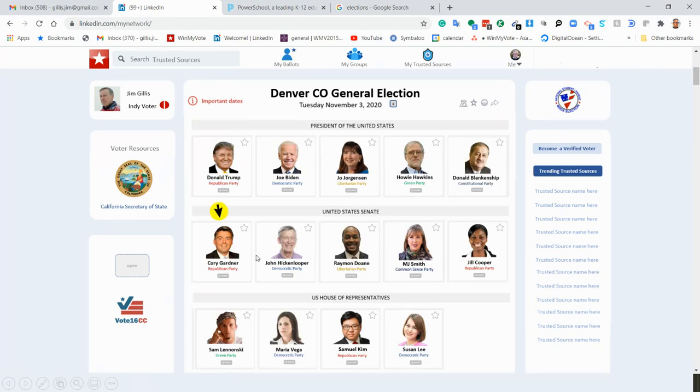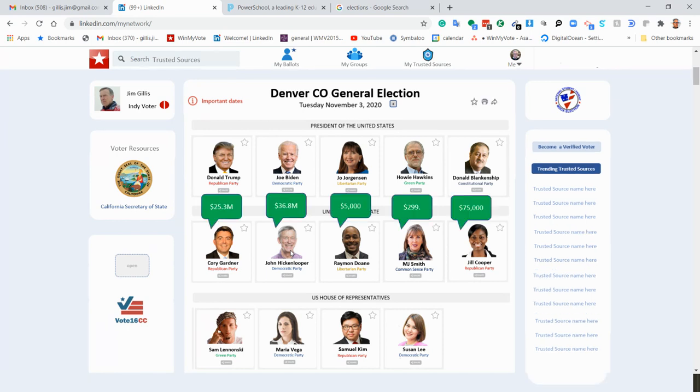But the way the interactive sample ballot works is that you'll be able to quickly see all the different candidates in the race here. And the nice thing about this is that it becomes a level playing field, because, for example, you have Corey here spends $25 million on the election, John Hickenlooper 36 million. By the way, those are both real numbers. And let's say Raymond spends 5,000, MJ Smith spends 299 bucks. And then Jill here spends 75,000. It really doesn't matter to me because they're all here.